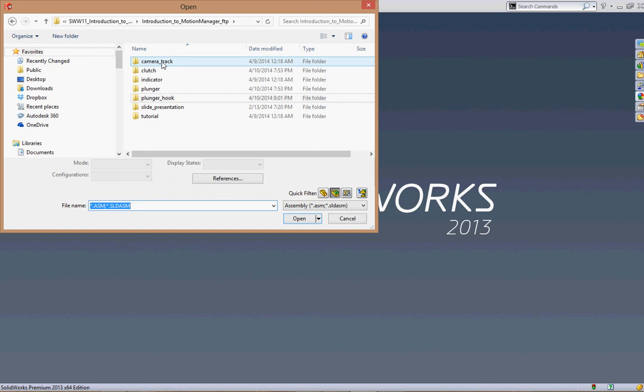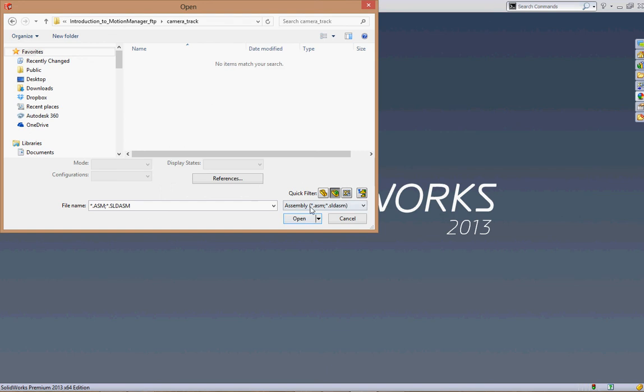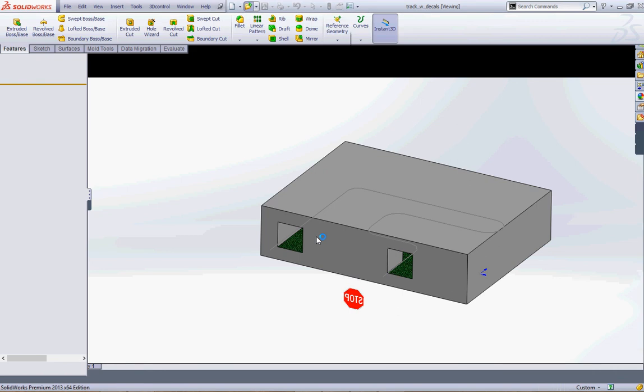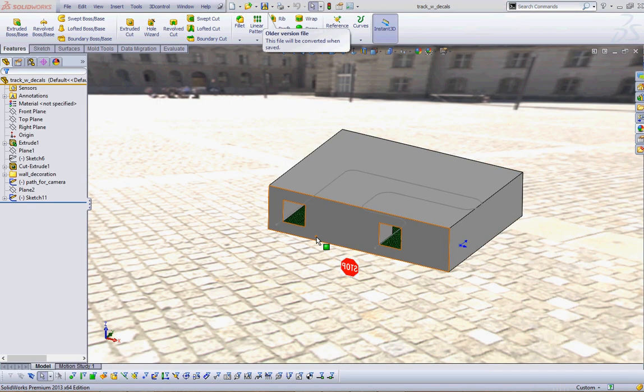I want you to open up. See where it says camera track? Very first folder. And it's a part. This one's a part. It's called Track with Decals. Do y'all see it? You're going to open it up. Which one was the parent file? It's a part file, and it's called Track with Decals. What's the parent file? The folder? Yeah. I think it's called Camera Track. It's the very first folder. Should look like this. If you need help finding it, Ron will help you.